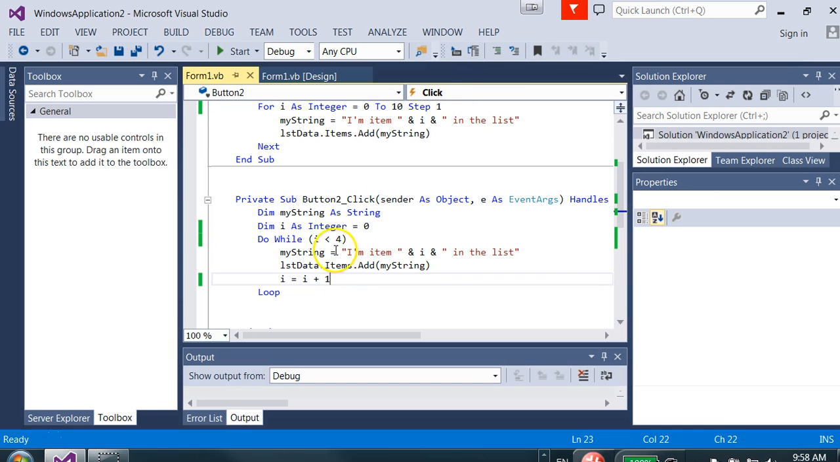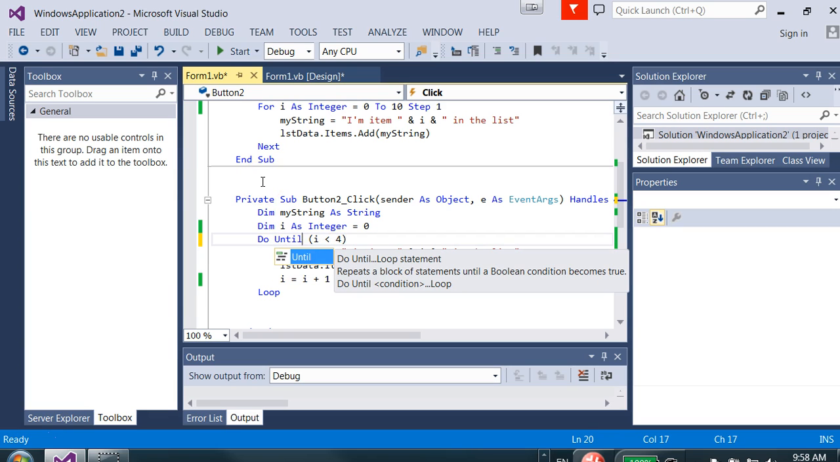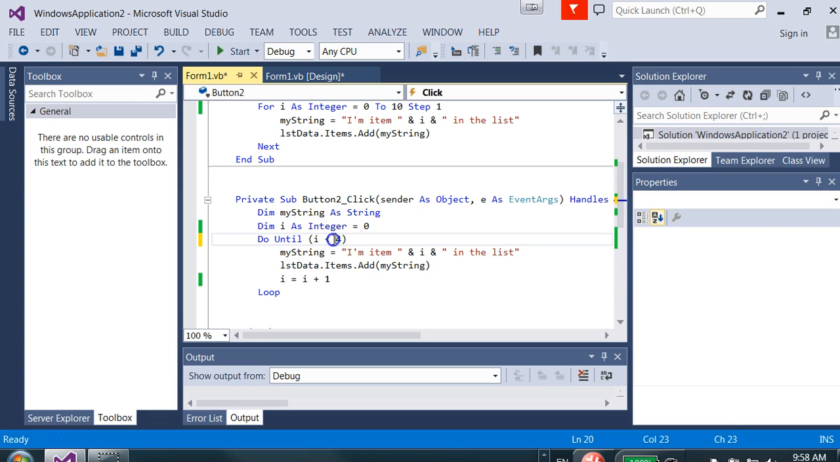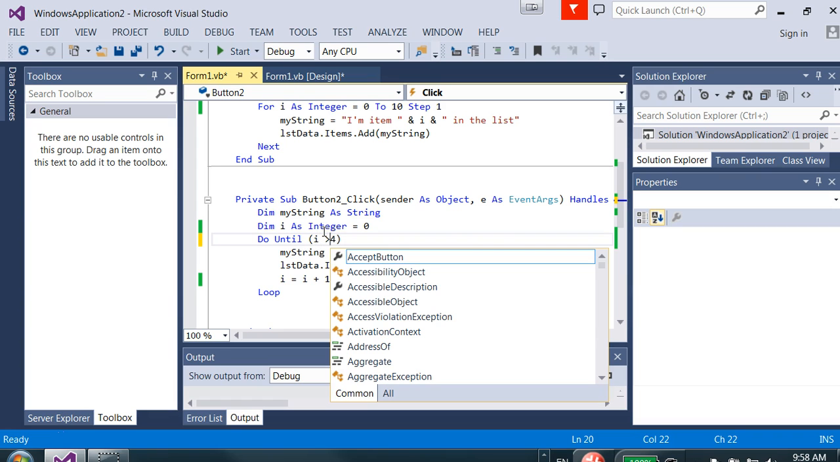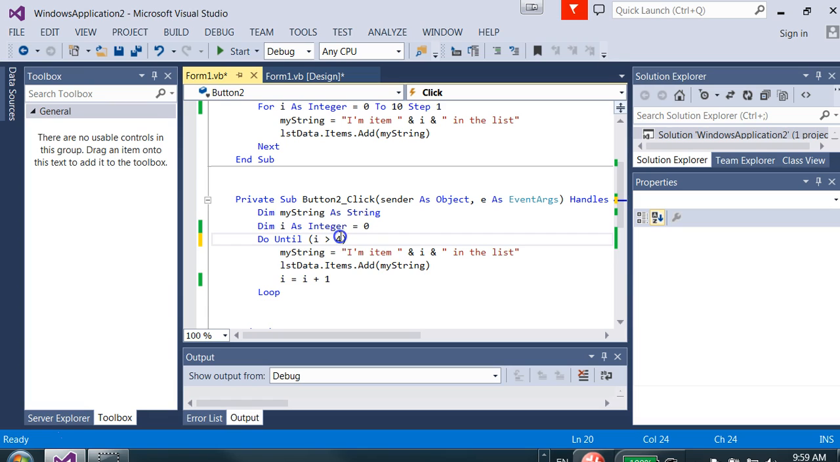So how do we have to change it? If we change this to until, what do we have to do? Until when? Until we want it to go up to 3, but not past 3. So until I is greater than 3, right? Okay, so that will work. Or we could do it a different way.